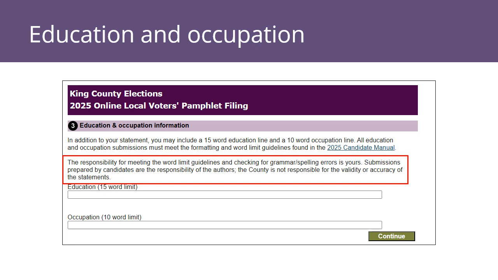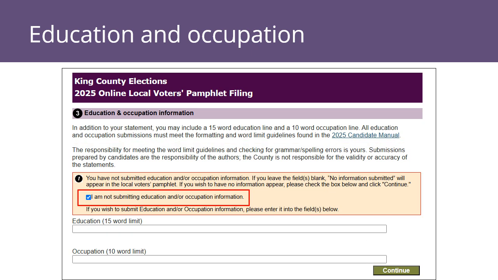At Step 3, you will enter your education and occupation information. In addition to your candidate statement, you are allowed 15 words to describe your education and 10 words to describe your occupation. If you choose not to submit information for both or either section, click the Continue button. This will bring up a warning message that the phrase "No information submitted" will appear in this section of the voters pamphlet. To continue, check the box next to "I am not submitting education and/or occupation information," and then click on the Continue button to proceed.